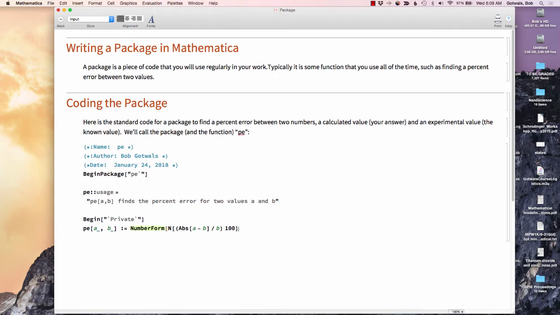I'm going to close the N numerical part, and I want this to be to 3 decimal places. You can put a semicolon there if you want. You don't have to, but you can. Okay, so this is exactly what you would code in Mathematica if you were building the function directly in Mathematica. Okay, and now I'm going to end the private section. I'm going to end the package. Okay. And that's all there is to it.